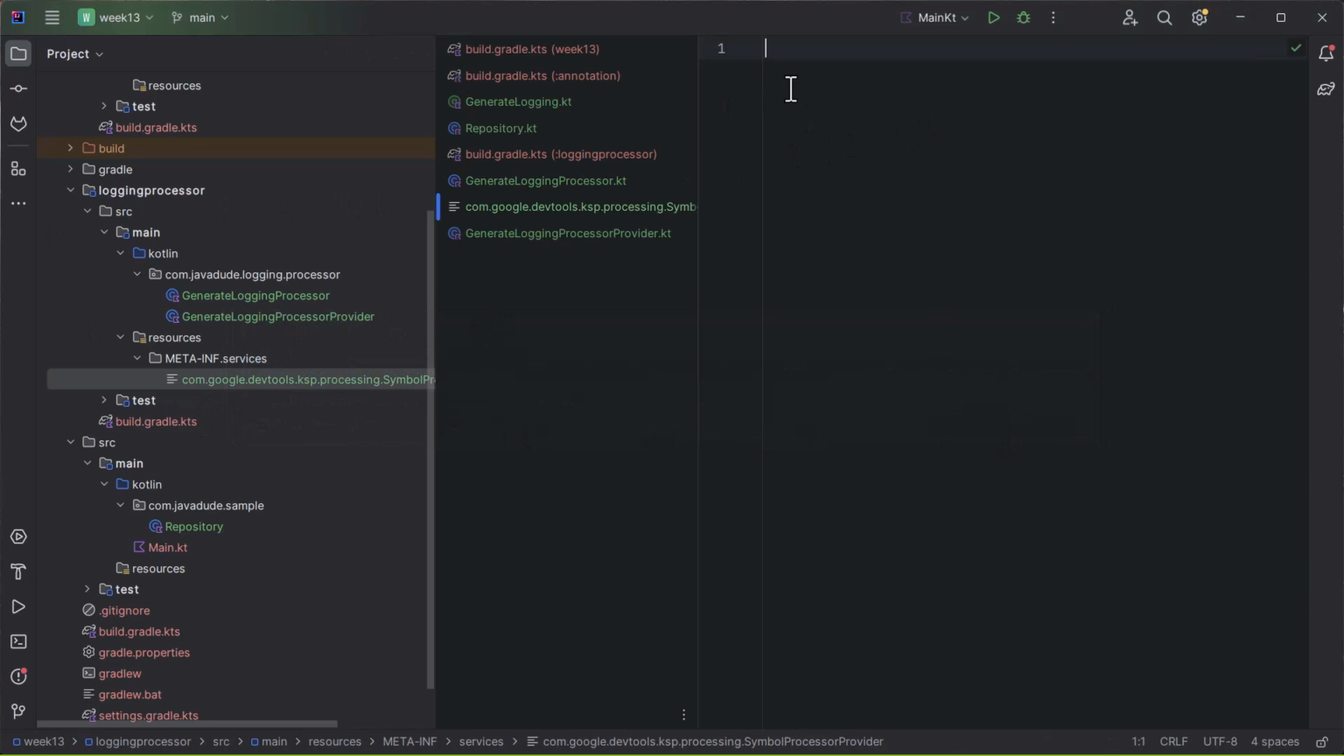So inside there, we're just going to put the name of that processor. Oh, I can just hit Control Space. The generate logging processor provider. Boom. So I just put that fully qualified class name in there, and now KSP can understand that if it sees this jar, it will have access to a provider that it can use to create the actual logging processor.